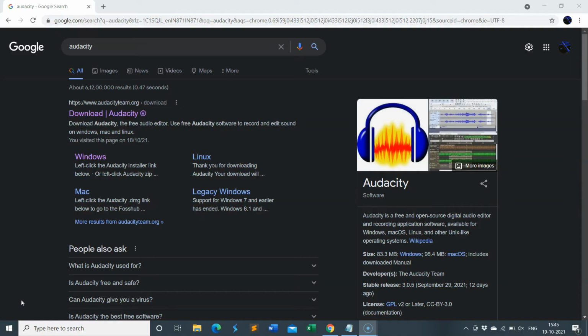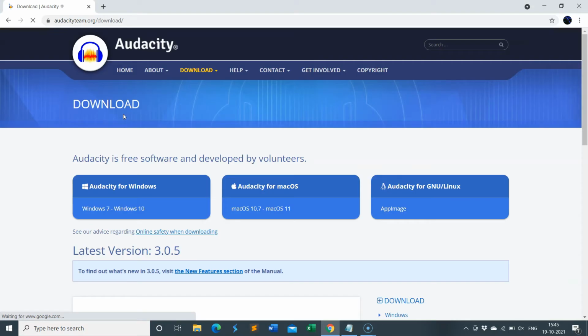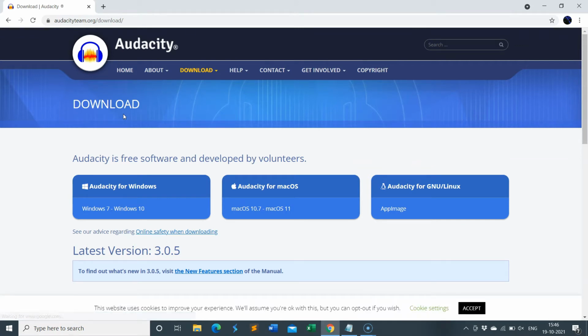Firstly, we are going to search for Audacity on the web browser that you are using, and then you can see that we get the search result. You need to click on this first option which says download in order to install Audacity. I'm going to click on that, and then the page is going to open where you are going to get all the links and everything that you need to install in order to use Audacity on your system.